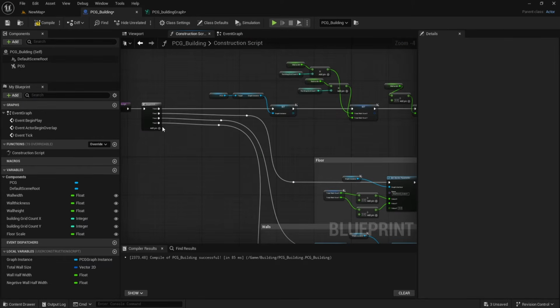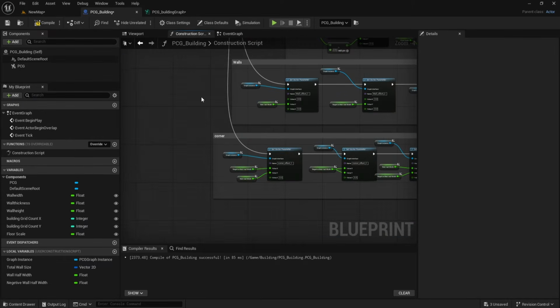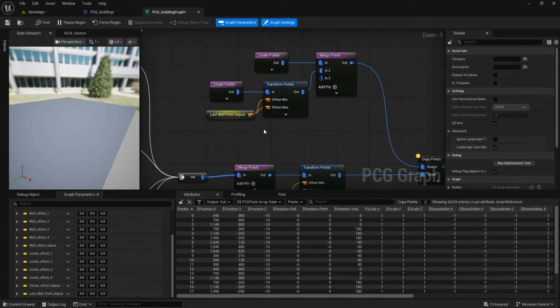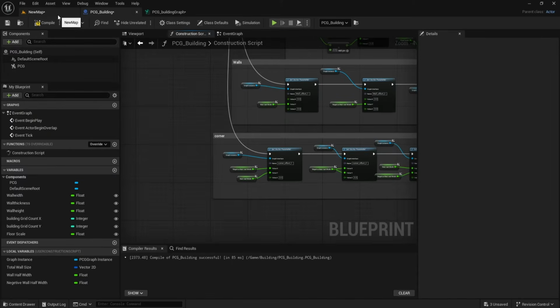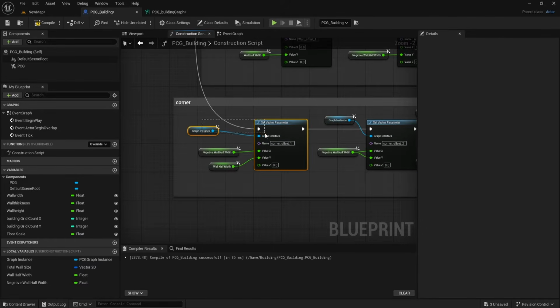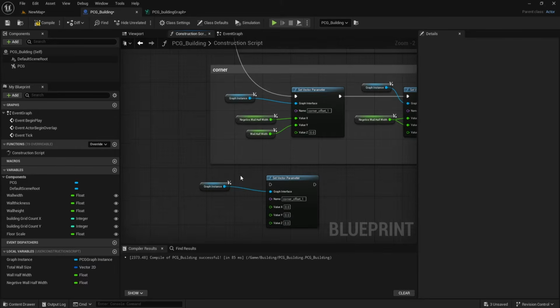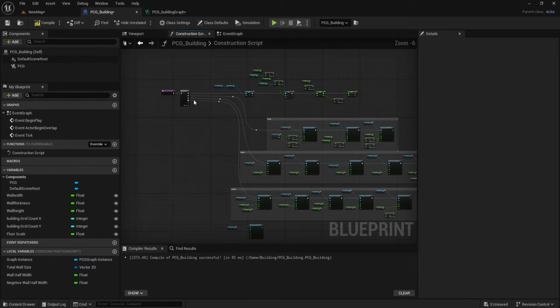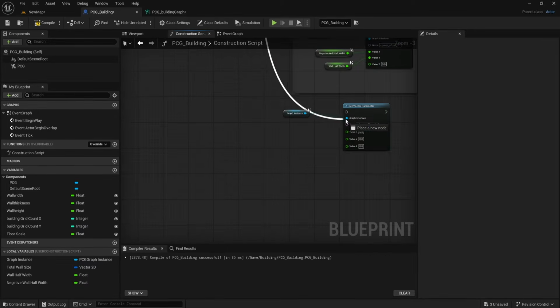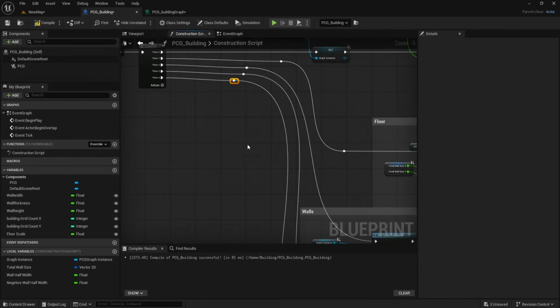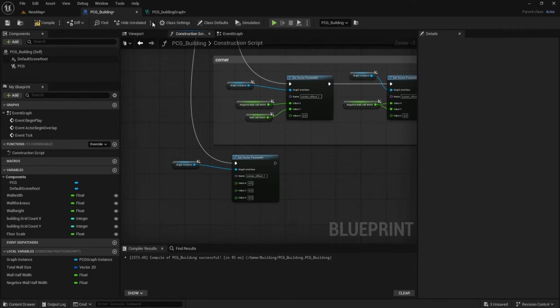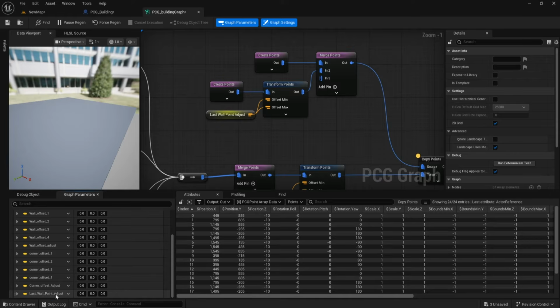Add a pin to the sequence node, copy the graph, instance and set the vector parameter node. Connect the sequence execution pin to the set vector parameter node. Go to the PCG graph, copy the parameter name and paste it here.